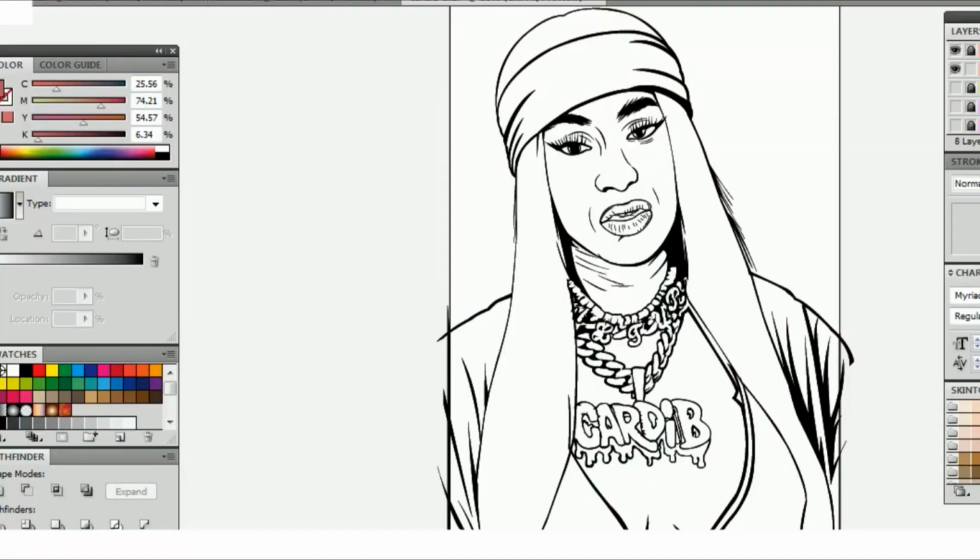For this tutorial, I'm going to show you how to shade and make your artwork look dope. Our first step is that we're going to fill the outline with the most dominant color, and I think that's the skin tone.